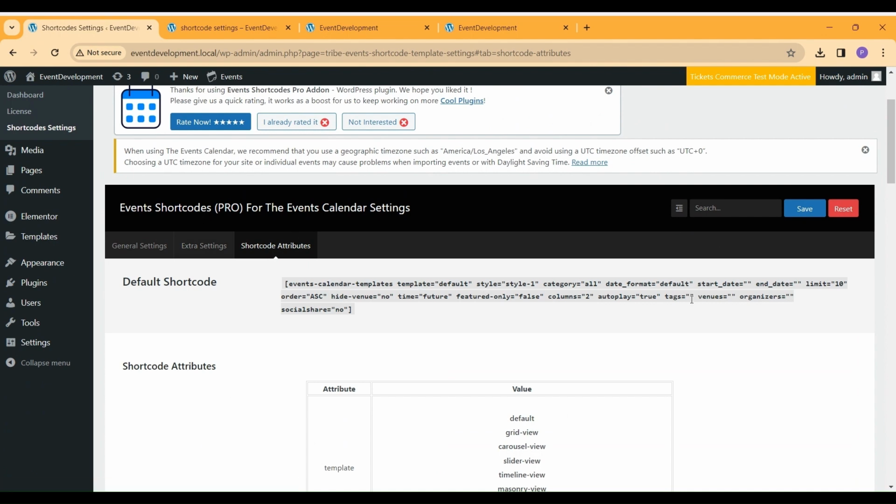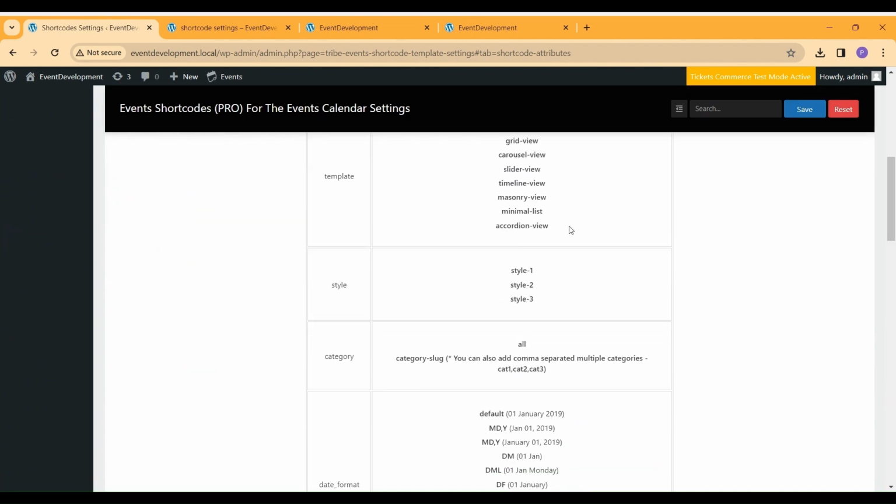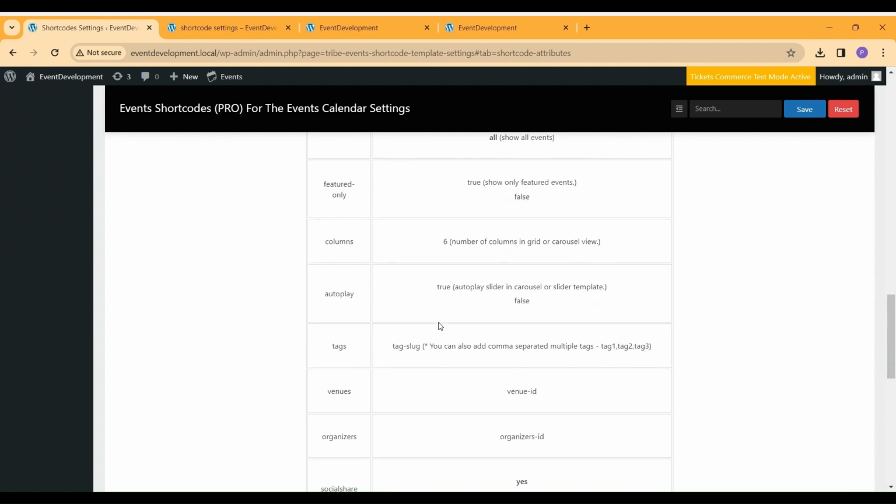Next tab is Shortcode Attributes. That will show you all the attributes that you can use in the shortcode.